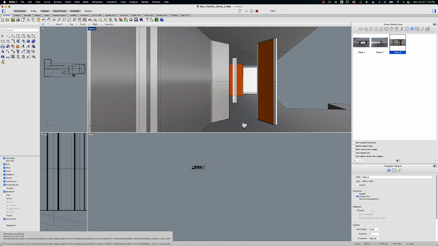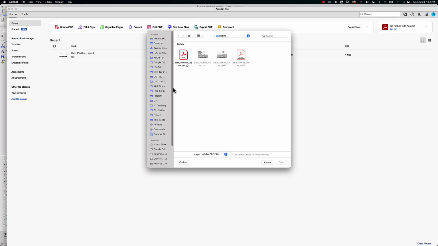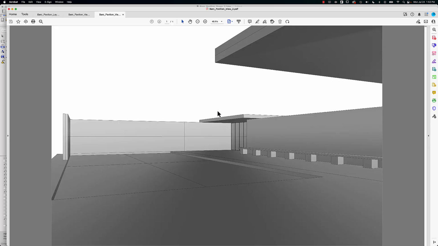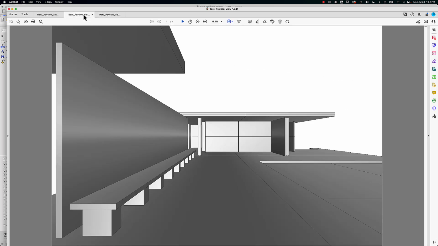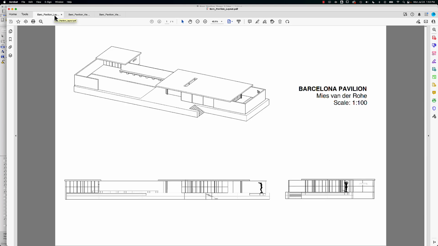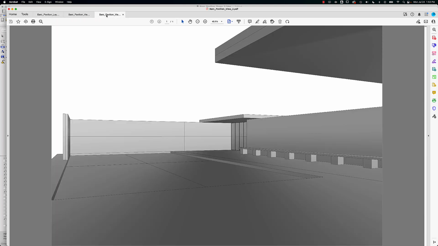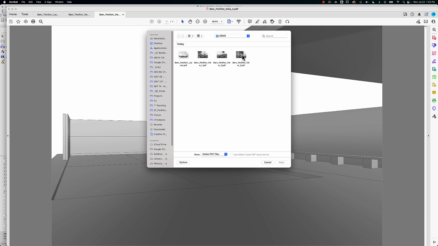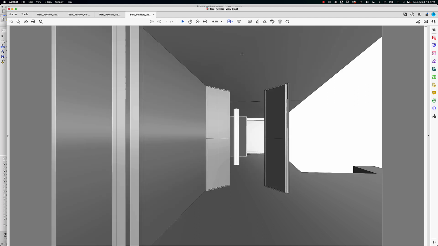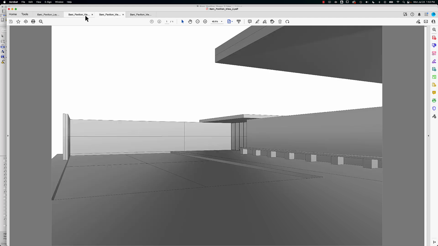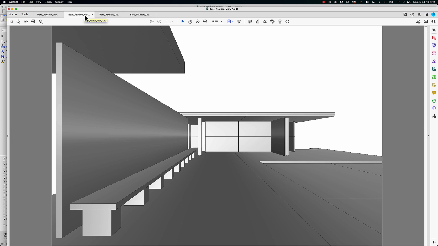And when we open up Acrobat, we should be able to just open these up and see these different views. There's our one view, our next one, and let's open up the last one, layout 3. Here we go, and our third view. Nothing too exciting, but this just shows you how you can generate different views of architecture using the camera.